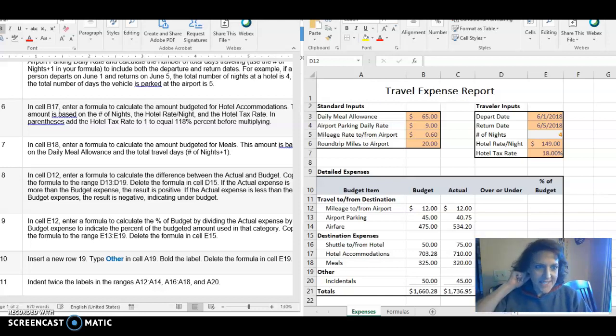Okay, now it's time for step 8 and 9 in the Chapter 1 Capstone. So step 8 tells us in cell D12, enter a formula to calculate the difference between actual and budget. So I'm going to go ahead and click on D12.